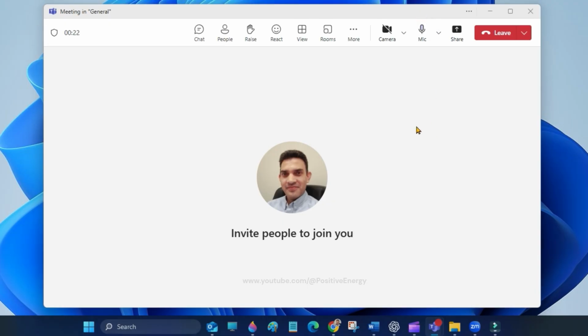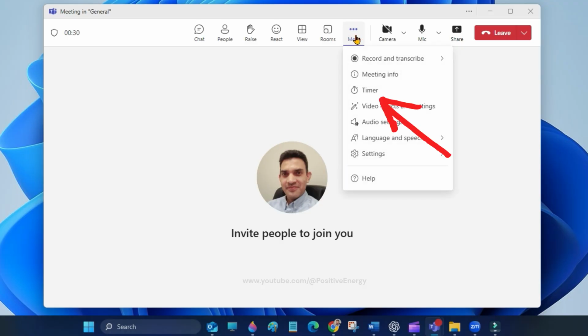On the meeting toolbar, click on More Options. From the menu, select Timer.